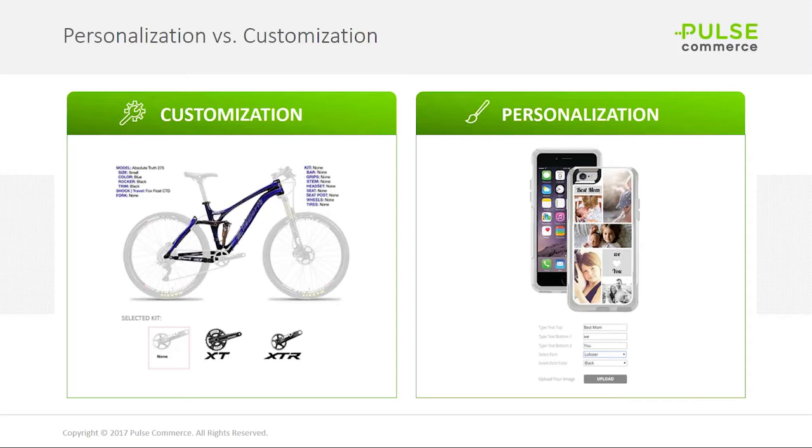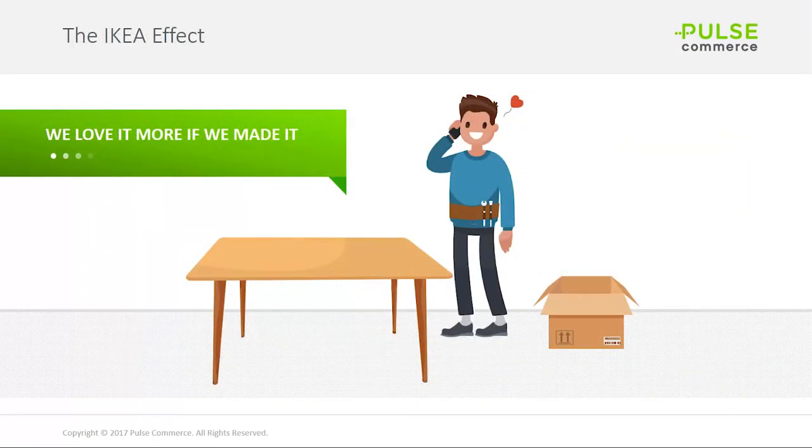It's a common myth that this requires some crazy technology that's unachievable by mid-market merchants; that is not true at all. And I know our guest speaker will be talking a lot about that as well. What's so special about customization and personalization? There is something called the IKEA effect.